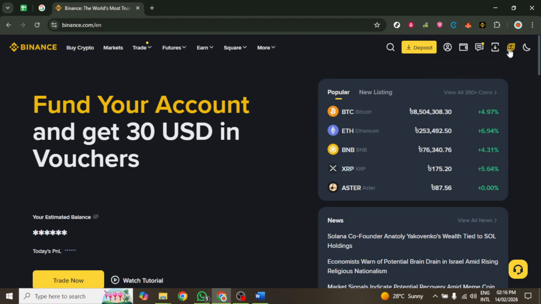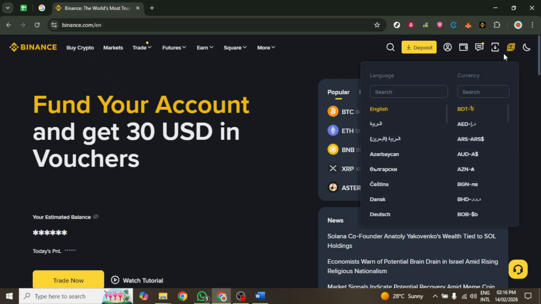Begin by logging into your Binance account. Once you're logged in, locate the profile icon, which is typically found in the upper right corner of the homepage. Click on this icon to reveal a drop-down menu. From the drop-down menu, select Profile Settings. This action will direct you to the Settings interface where you can adjust various preferences related to your account.